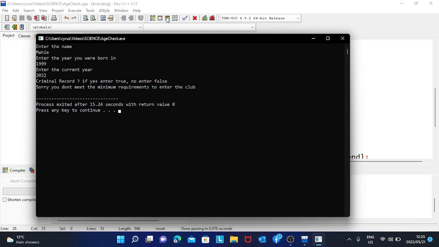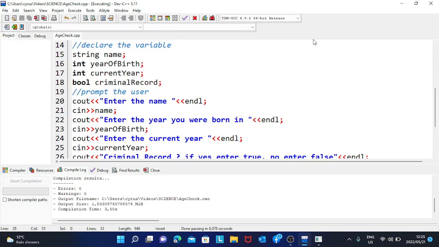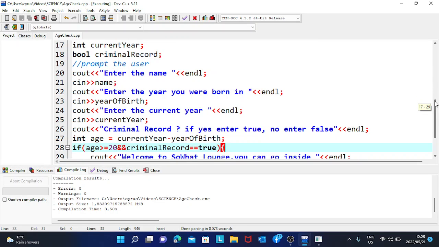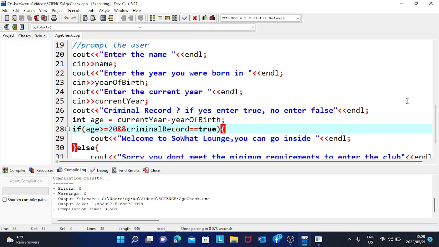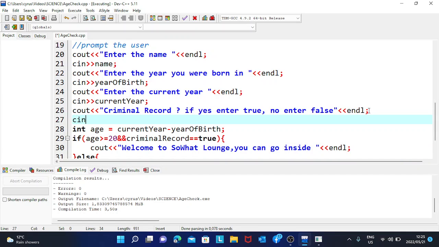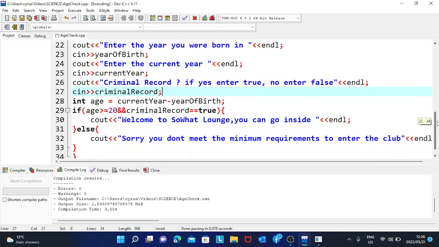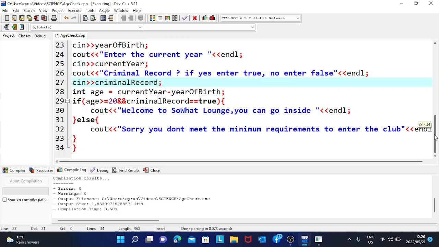If no, enter false. So they don't meet the minimum requirements to enter the club. That means I did not get the input from the user for the criminal record. So let me get the input of criminal record from the user. Say cin criminal record. And also let's parse it a little bit.